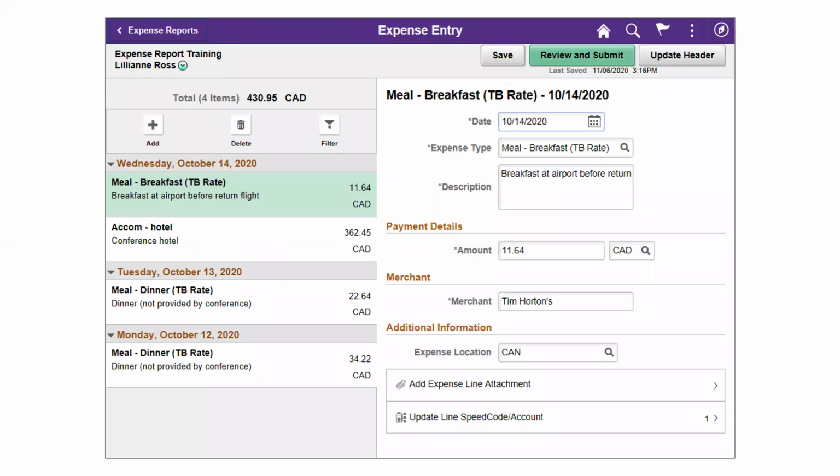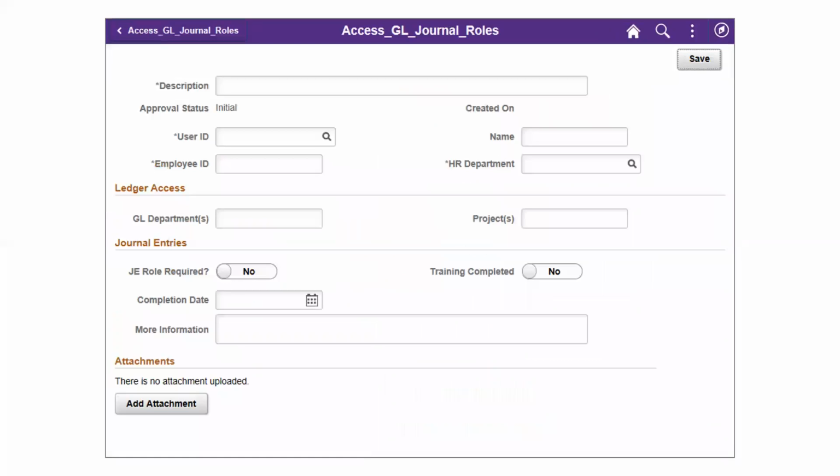Attachments. Users now have the ability to attach supporting documentation to expense reports, travel advances, PER claims, and online forms. Most document types may be uploaded, including PDFs, images, Word, and Excel files.